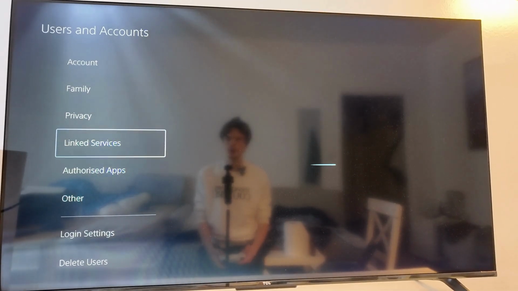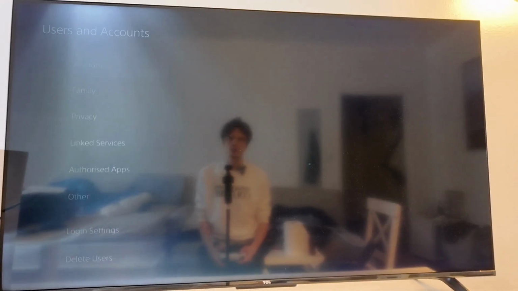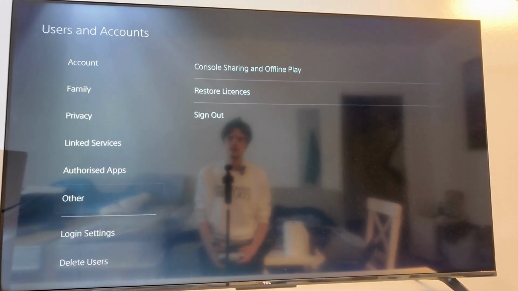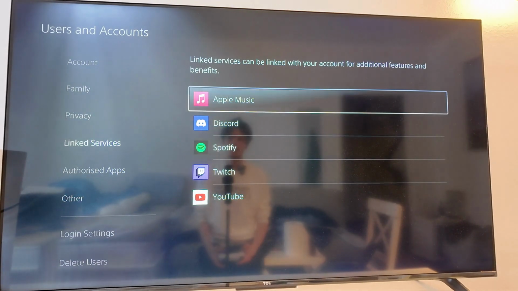I just have to wait. I don't know why it's loading this much, by the way. I'm just going to try to do it again then. Let's see. Okay, now perfectly.